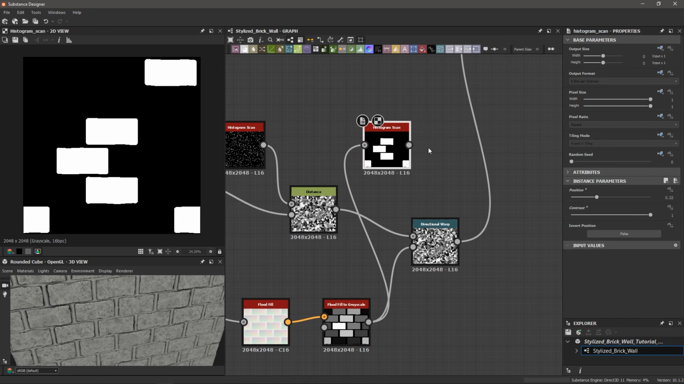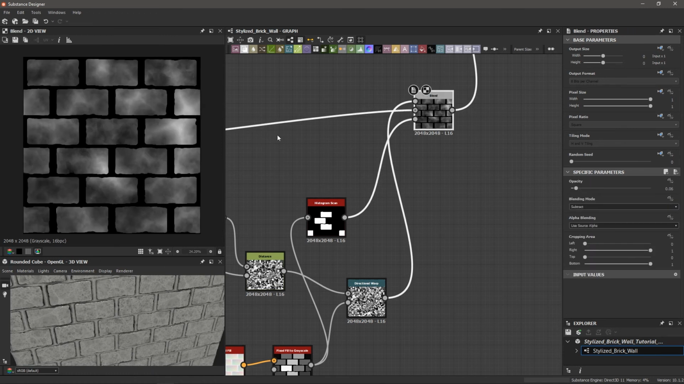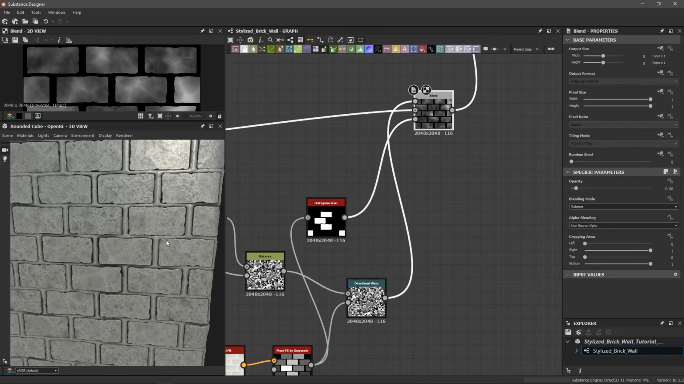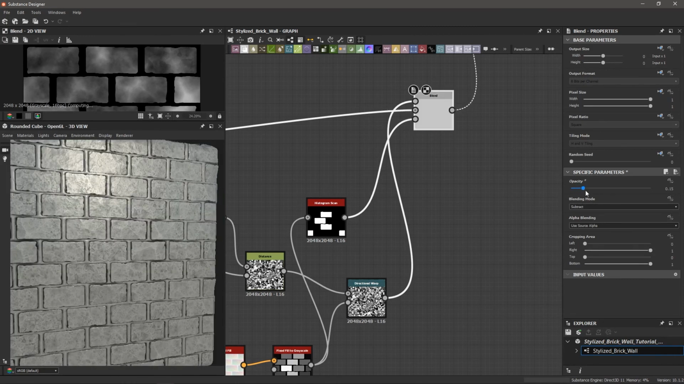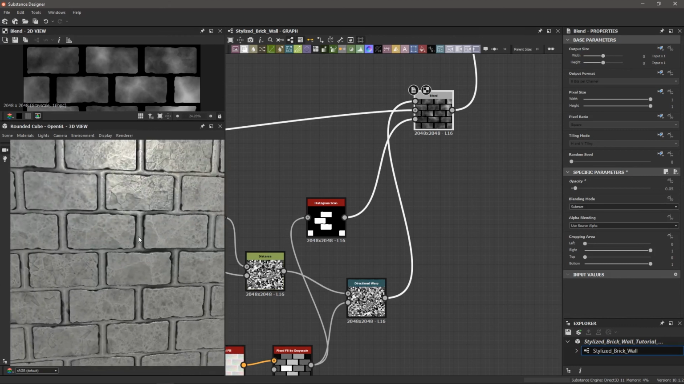So 0.32 is good for me here, and we can plug that histogram scan into the opacity input of our blend. So now we can see that some bricks have cracks while others do not. And you can choose the opacity of this blend to decide how much of the cracks and chipping you want. I'm actually going to make it very subtle. You really only see it on an angle. Yeah, so 0.5 is going to be fine.